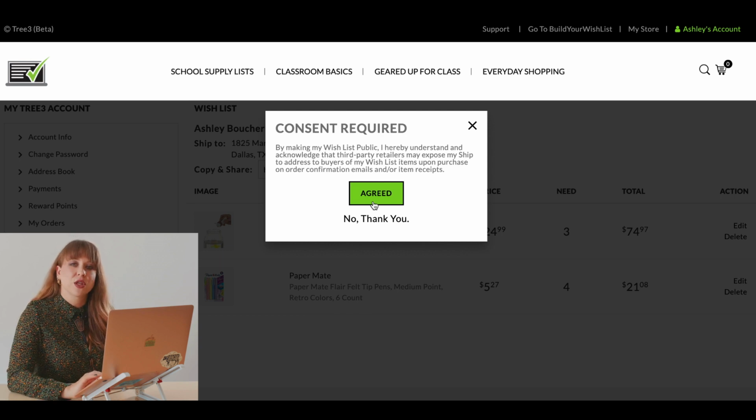Now you'll notice this pop-up of consent is populated there for you to agree to. That's just to disclose to you as the wish list holder that the address that you are receiving these items at, whether it's your school or a different address, potentially could be shared with the consumer of that item because of the retailers fulfilling that order. So that's just something that we want to inform you guys as the wish list owner.